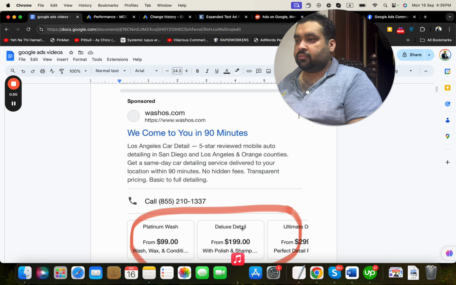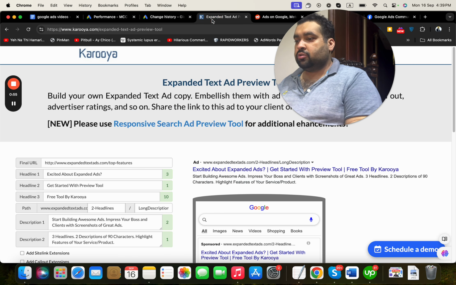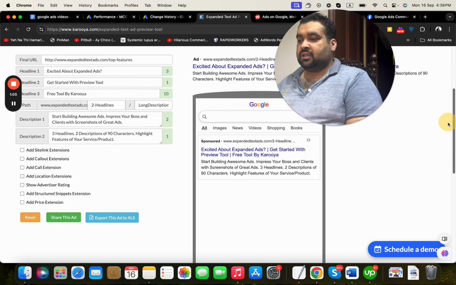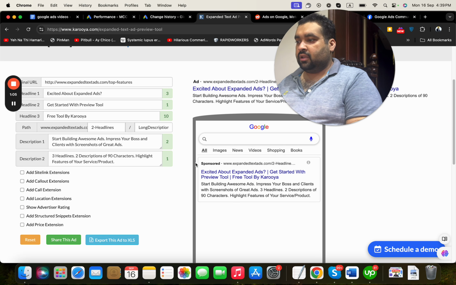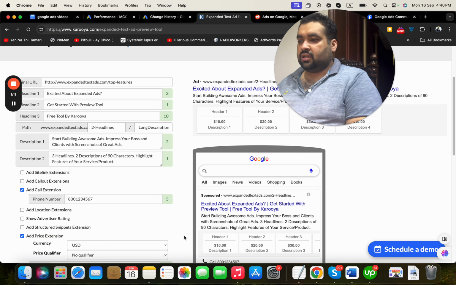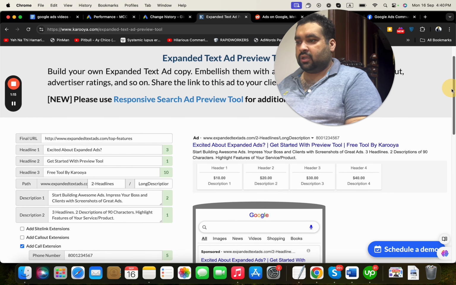In case you want to know, simply use this tool, and it can preview how your ad will be shown if we add different assets or extensions to your ads. For instance, this is a regular ad, but if you add the call extension, you will have a call number like this. And if you add a price extension, it will look similar to this over here.